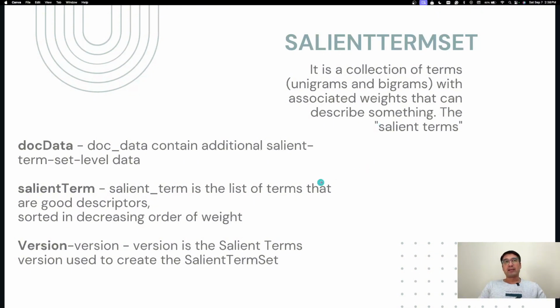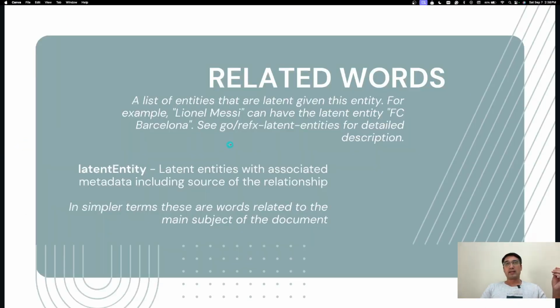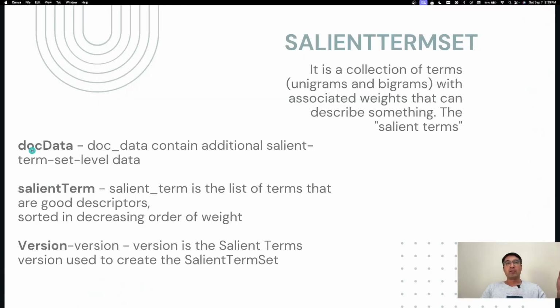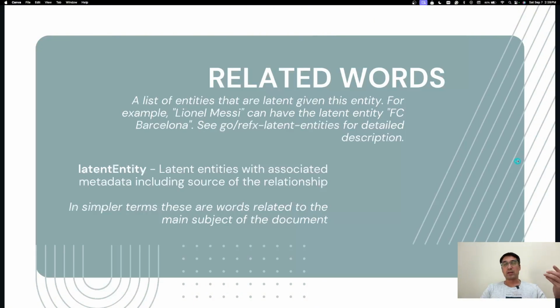And then there are other APIs like doc data. So doc data contains additional salient term level data, and then you've got salient term. The salient term is a list of terms that are good descriptors, sorted in decreasing order of weight. Then you've got the version. So version is the salient terms used to create the salient term set. And so these APIs are working as, let's say, a team to figure out what's on your page. You don't necessarily need to have everything on your page, but you need to have as much as you can. So that's the goal.